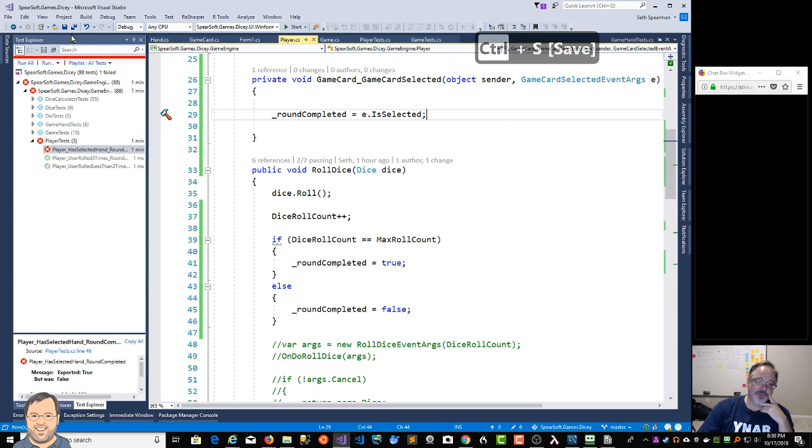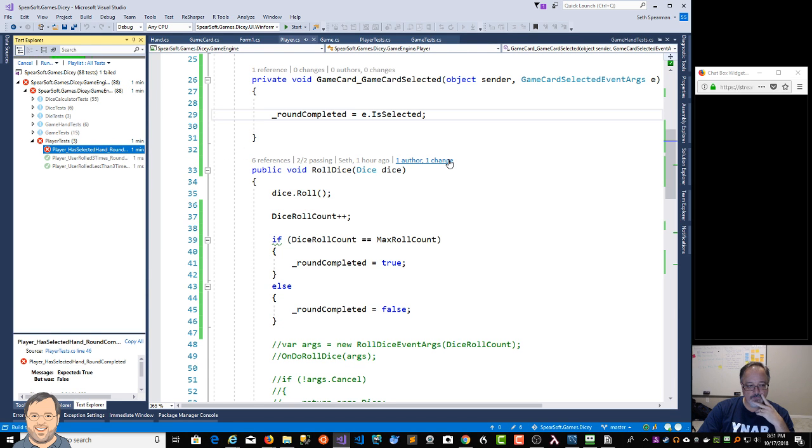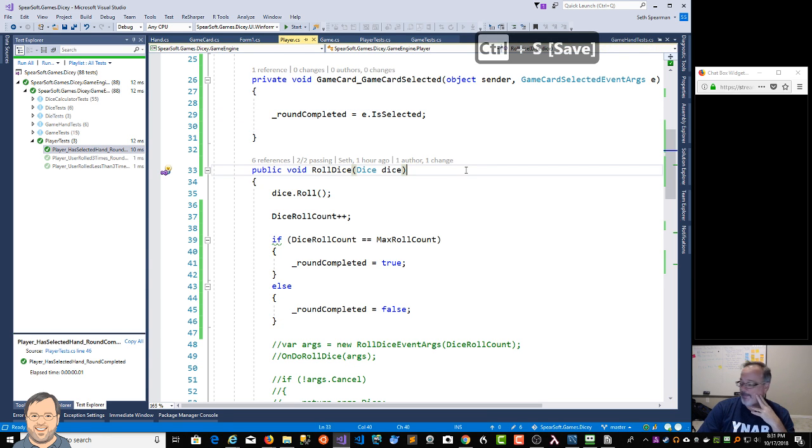I think that'll fix me up. Let's see if I'm right. Let's hit F6 to build, and then let's run this again. Yes, okay. So it passed.